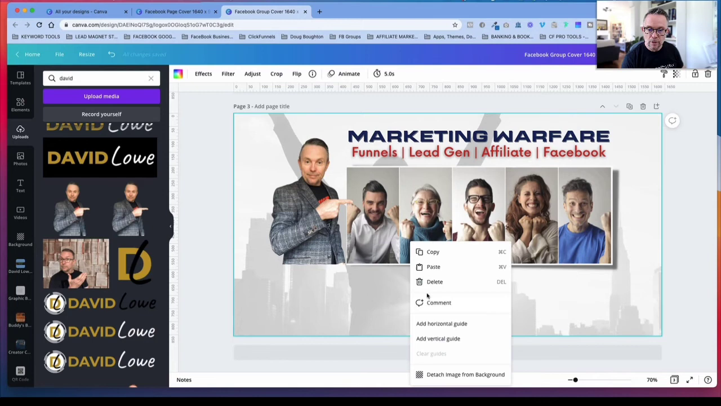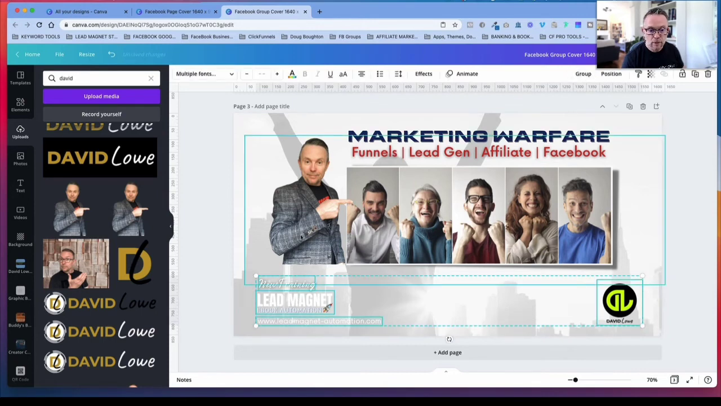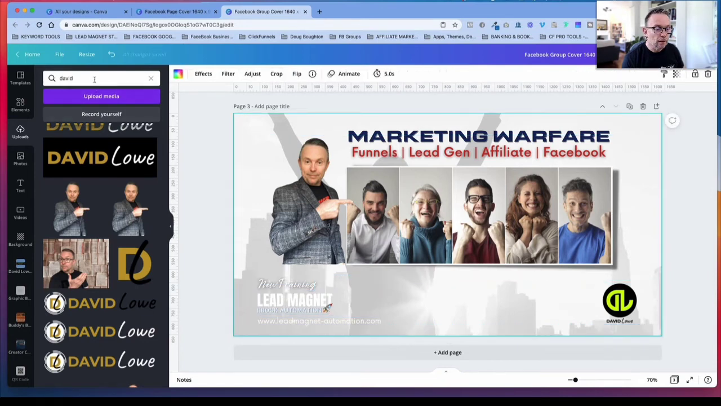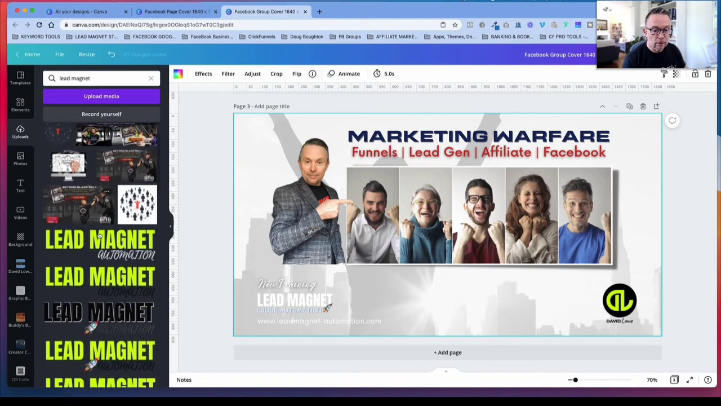Actually, sometimes if you do this and go paste, it tells you to use your keypad. Nobody did it this time, so that's fine. Okay, I could change that to a black version, so let me ungroup this. I've got this in my uploads. So if I go to lead magnet, this image should be there.